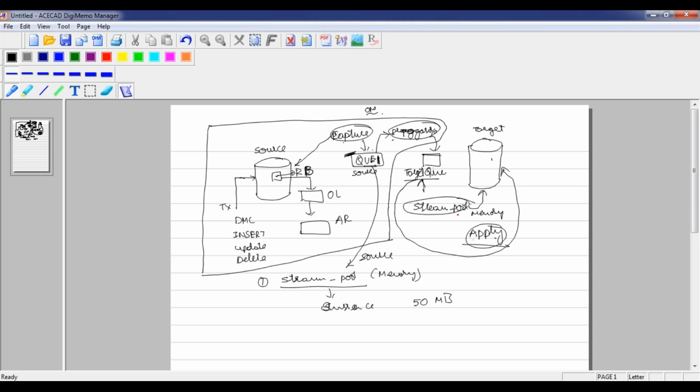In a similar way, when we implement streams, we need to configure the streams pool component in both the databases, that is in the source as well as in the target. After configuring that, we create one capture process in the source database, and it keeps monitoring all the changes on the source machine. If any changes happen, it will capture those changes and push them to the source machine's queue. That queue has been built based on the streams_pool component in the source machine.